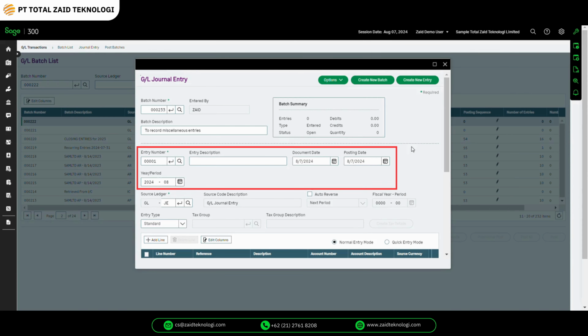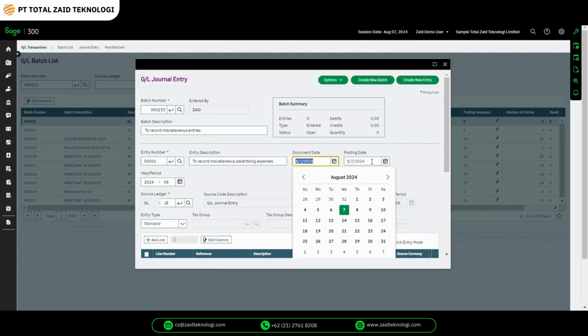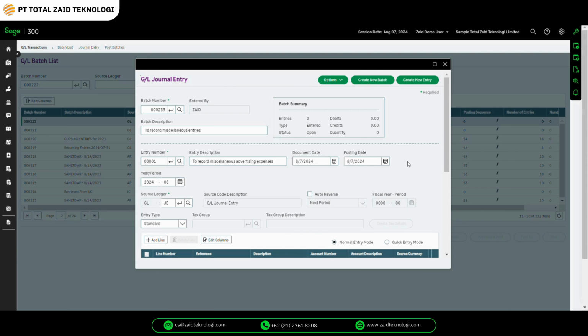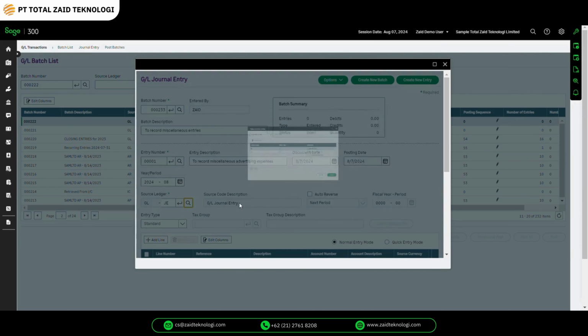Enter an entry number, description, and date, which affects the year and period the transaction is posted to. Every journal entry needs a source code to identify the transaction type and module. Use the Finder to select the source code.